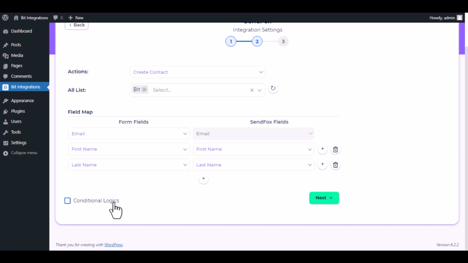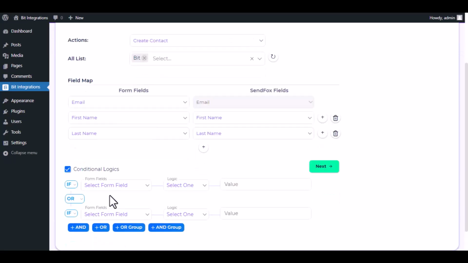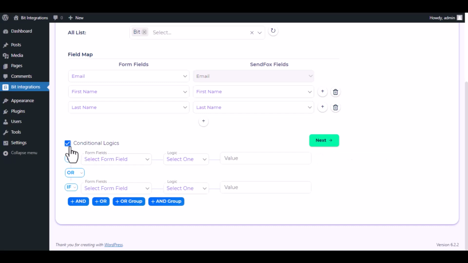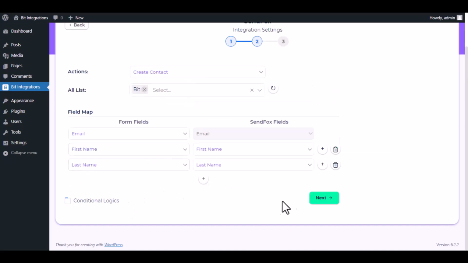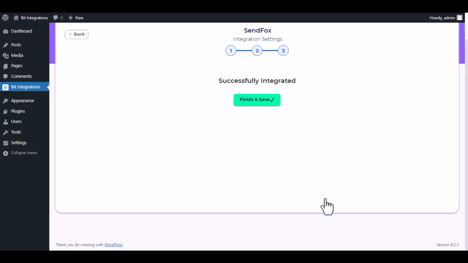Here is the conditional logic. You can use it if you want. If the condition matches, then the data you will send to SendFox. Then click Next. Now save the integration.